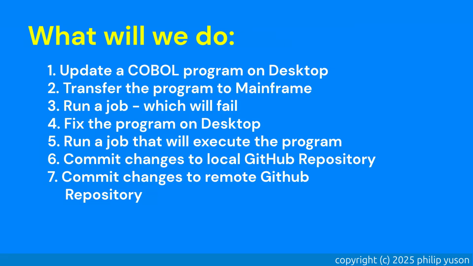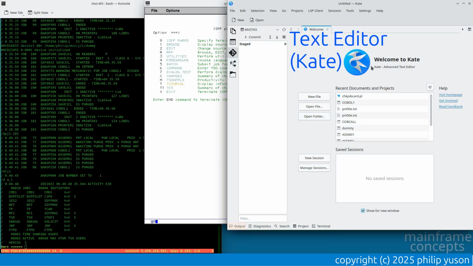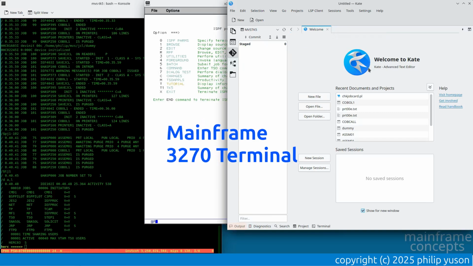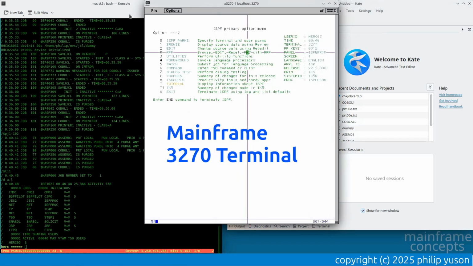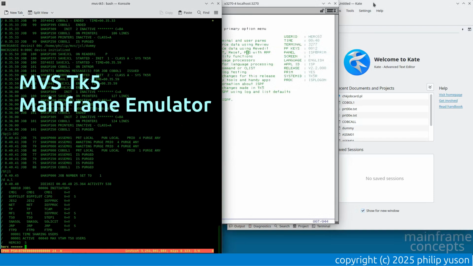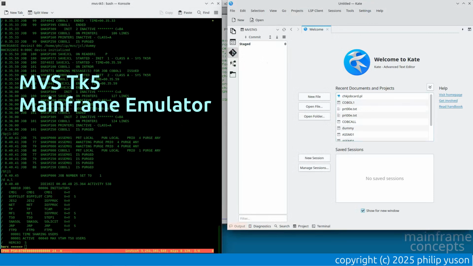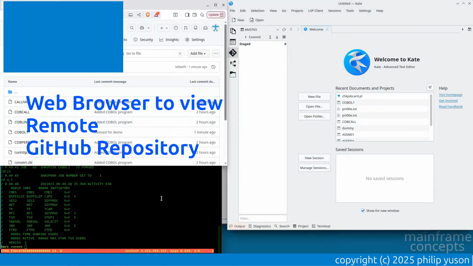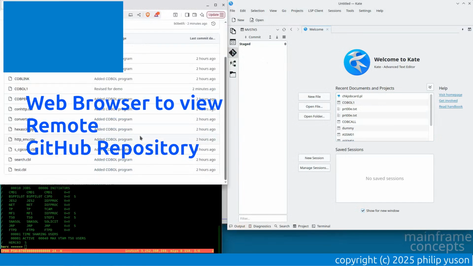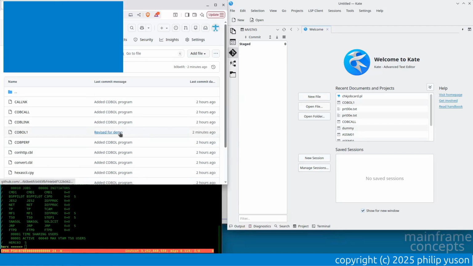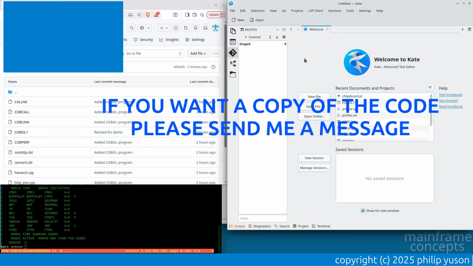To start, we need a text editor. We will use Kate because it has a plugin for Git. We also need a 3270 terminal and, of course, the MVS Tk5 emulator and a browser to connect to the remote GitHub repository. I have written a program that will do the submit and transfer of the code to the mainframe. If you would like a copy of the code, please send me a message.